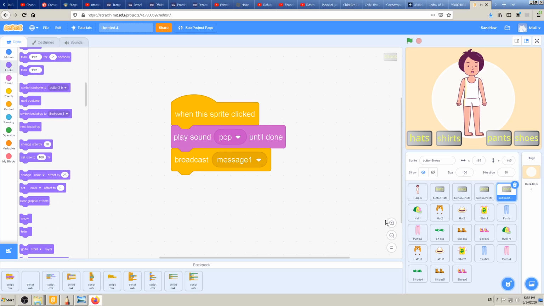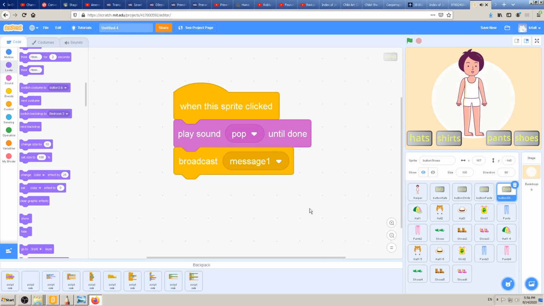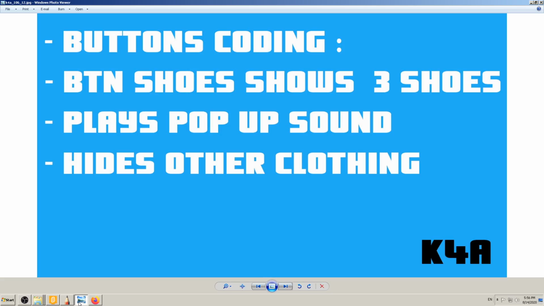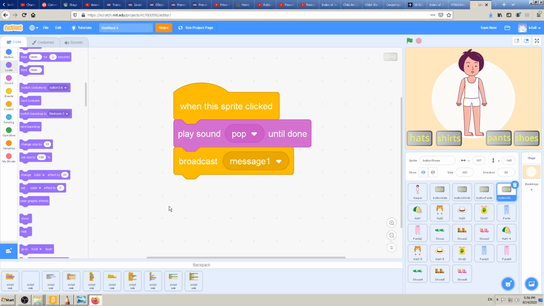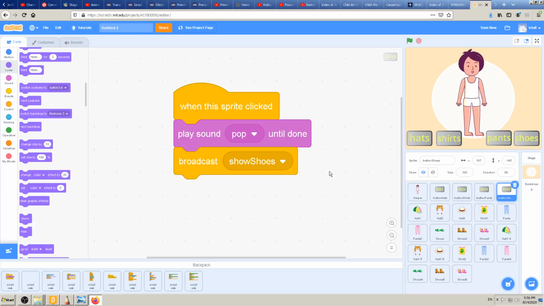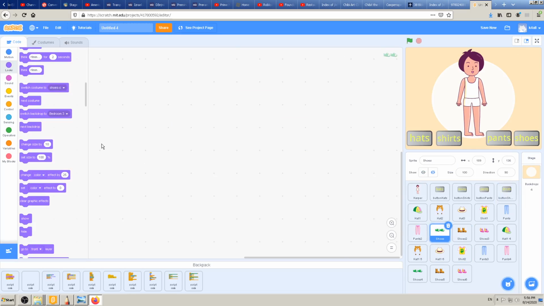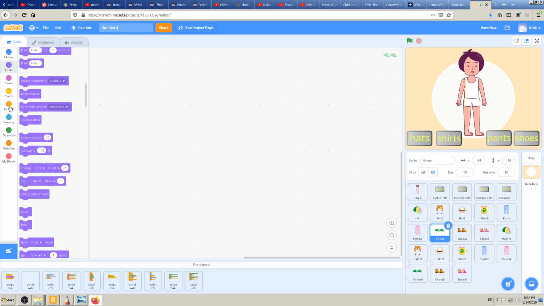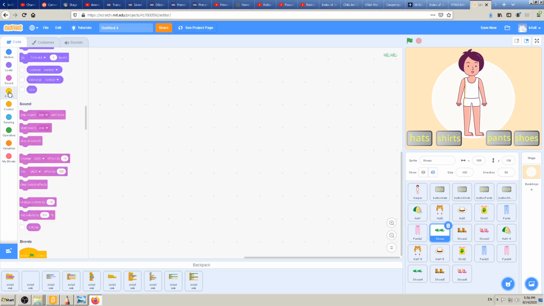I already have that. And I need to show 3 kinds of shoes. Let us code that. How are we going to do that? We are going to send the message in the space, show shoes, but that message is out there and no one listens to that message, so we have to say to shoes, okay, you have to listen to this message, show shoes.